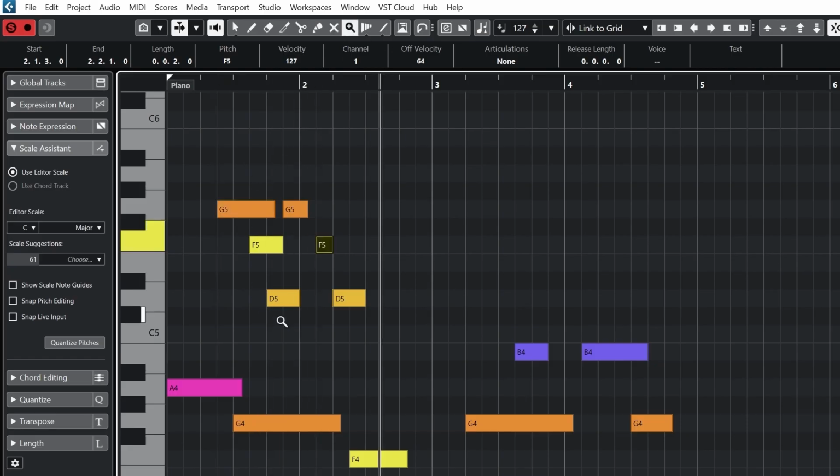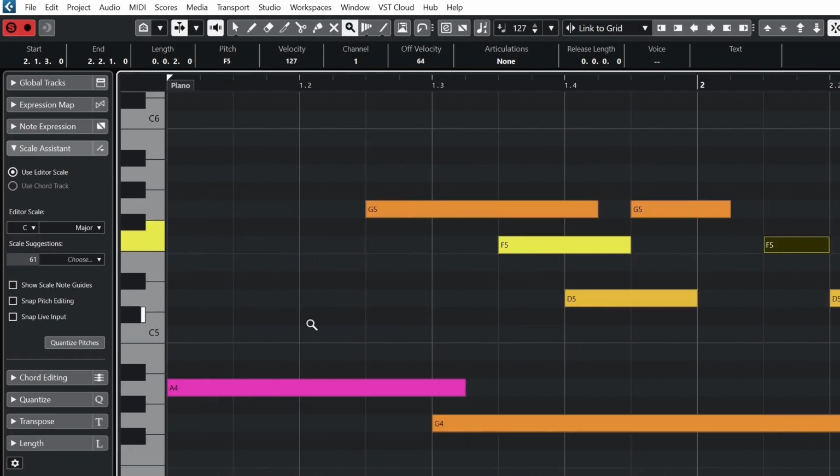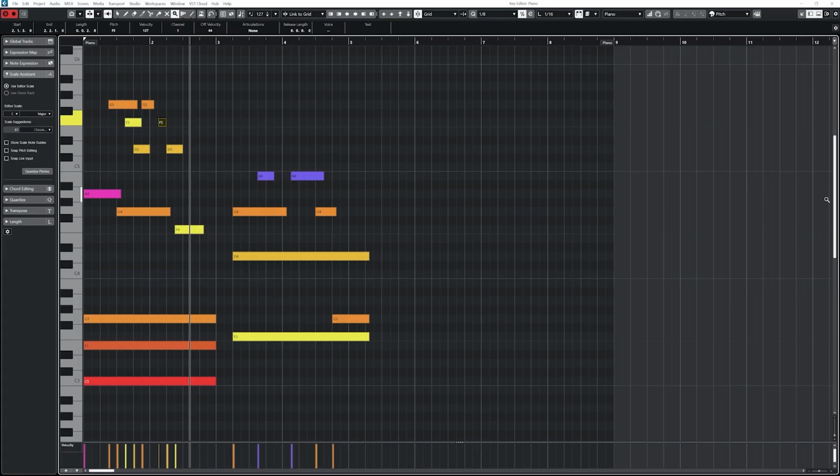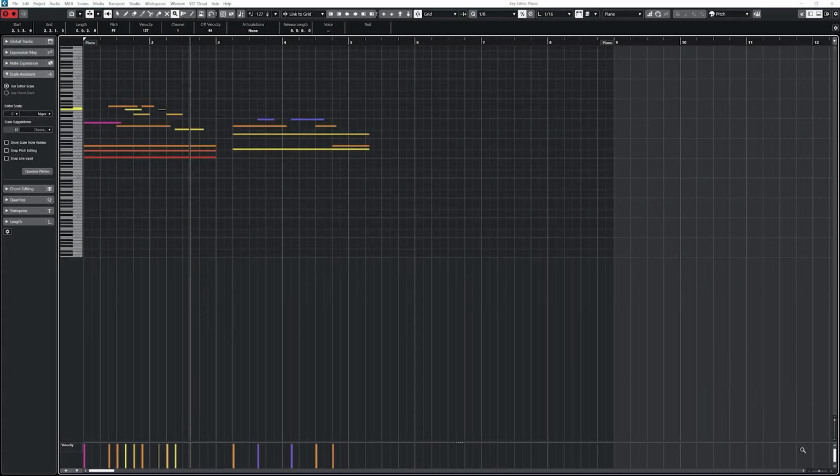The magnifying glass allows us to zoom in, and if we click with Control held on the keyboard, it will zoom out. Like in the project zone above, the key editor has zoom and scroll controls along the bottom and side.